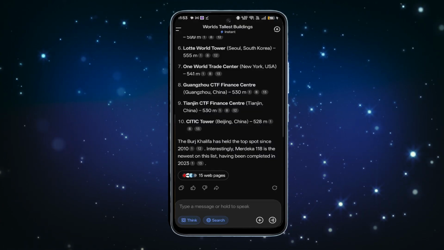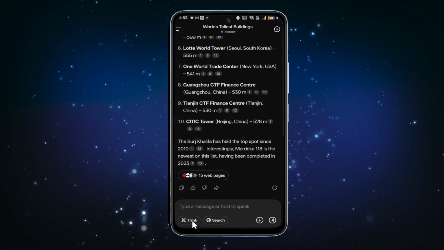And there you have it. That is how you can use the web search option on the DeepSeek AI app.